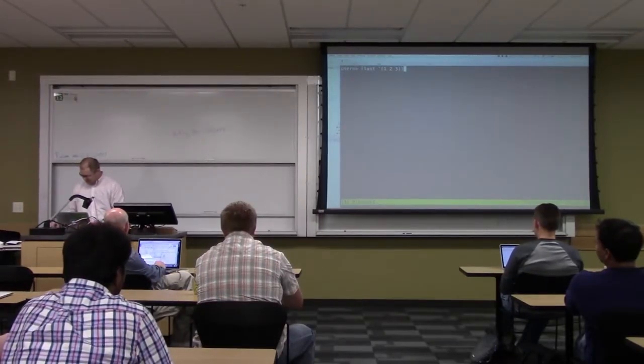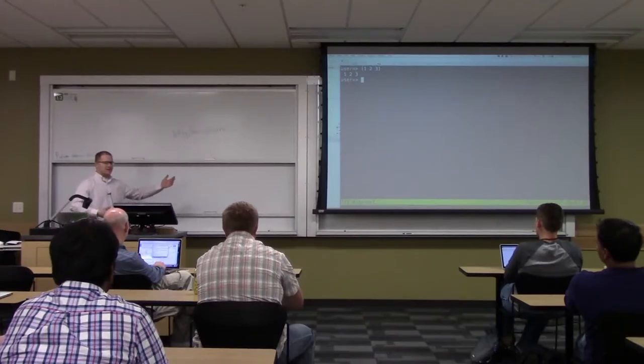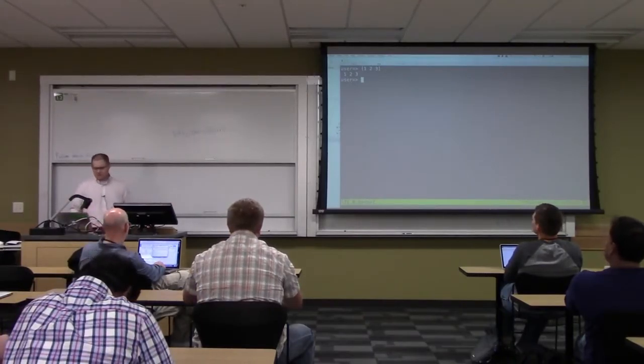Yeah, so I've done vectors. So I can also just do a vector like this. There's no commas in here. You're used to seeing commas in your vectors. They're just treated as white space in Clojure.